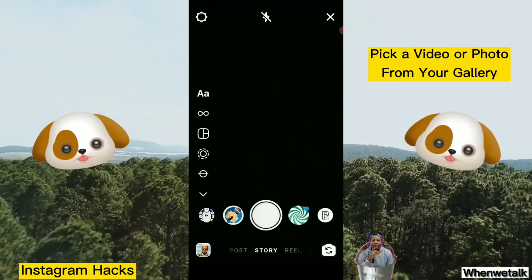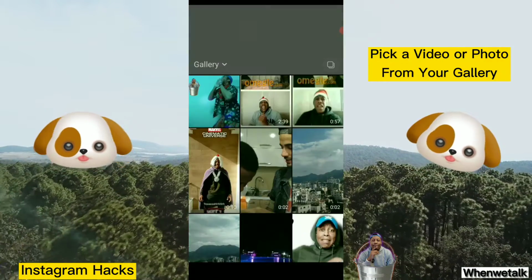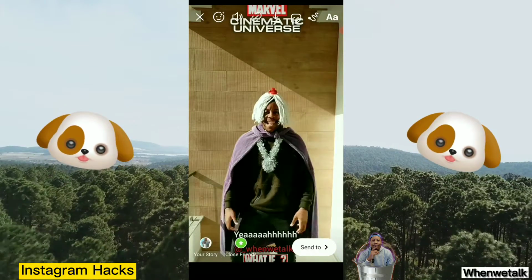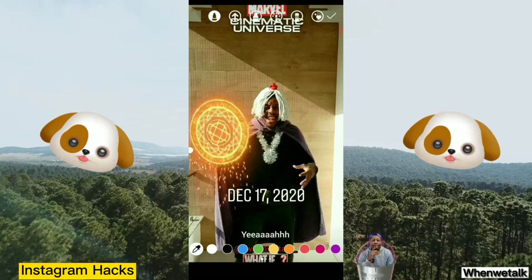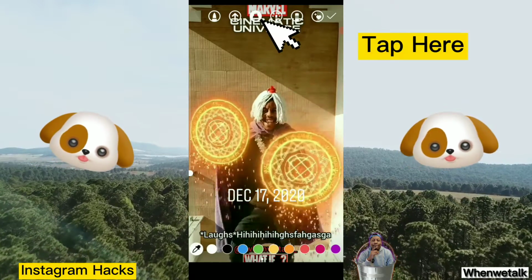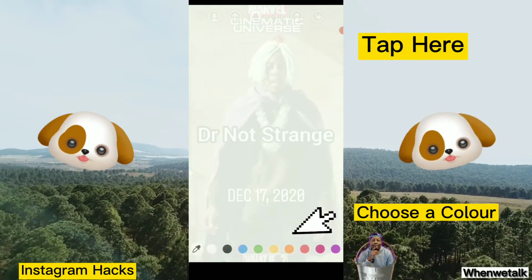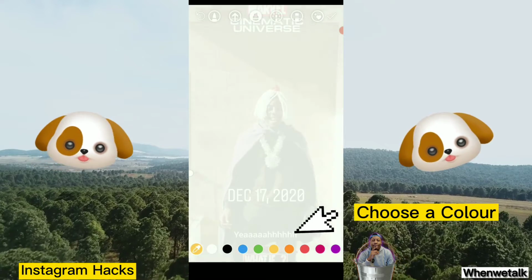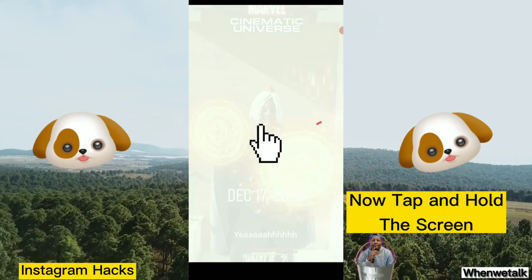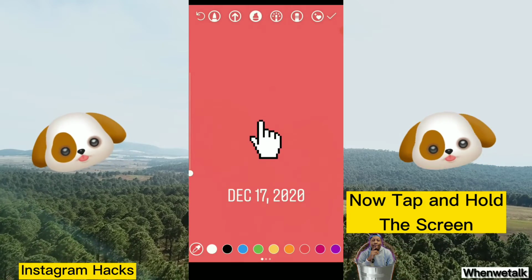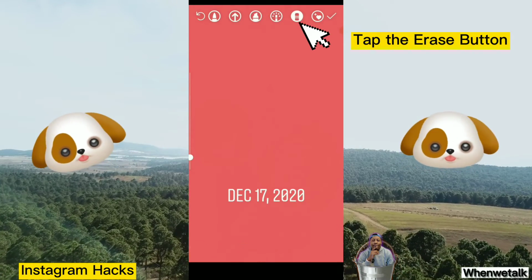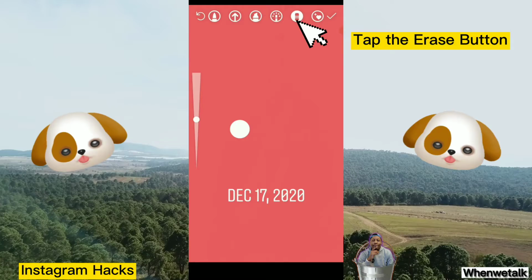Next hack, artistic vibe. Okay, story again. What we're gonna do here is that we're gonna pick a video or a photo we want to post. So we are going to turn this into some sort of like a coloring book. So tap there and then choose a color. Now tap and hold the screen. And then boom, voila.